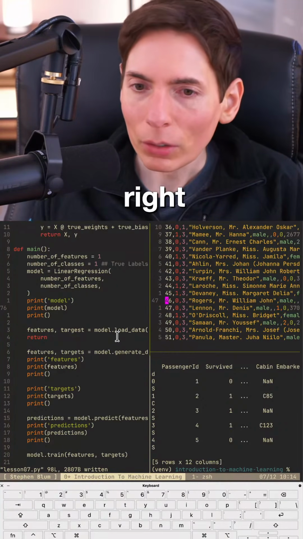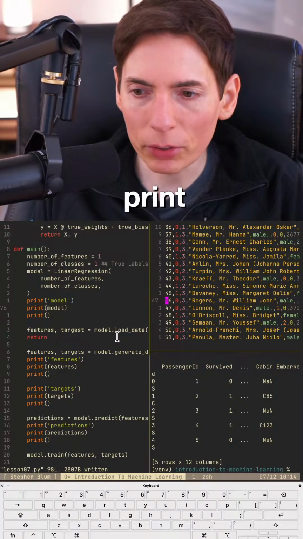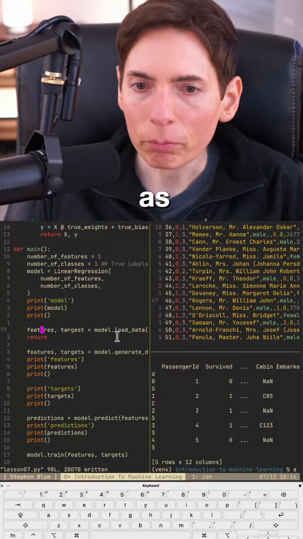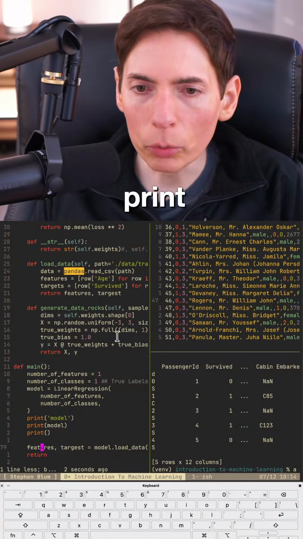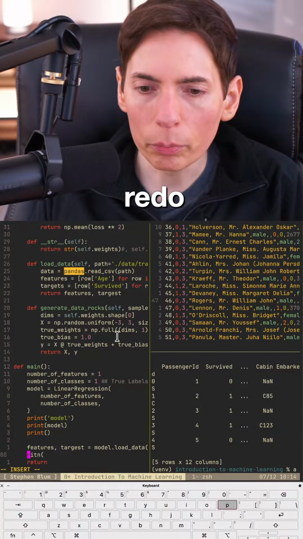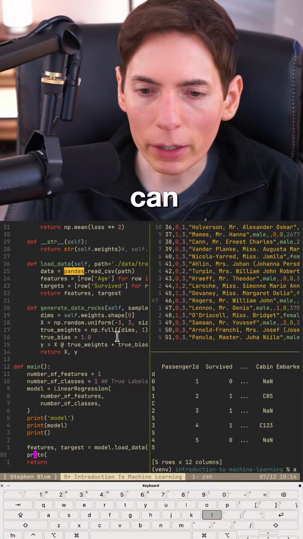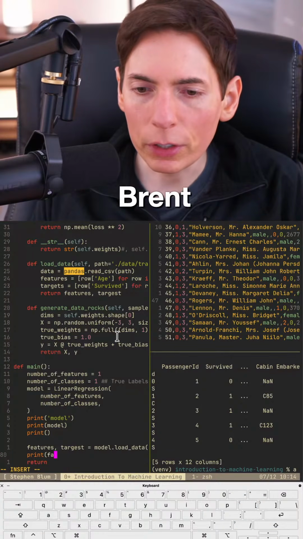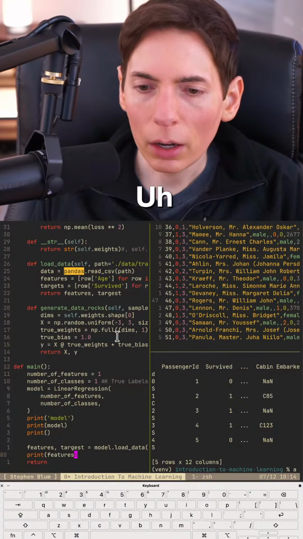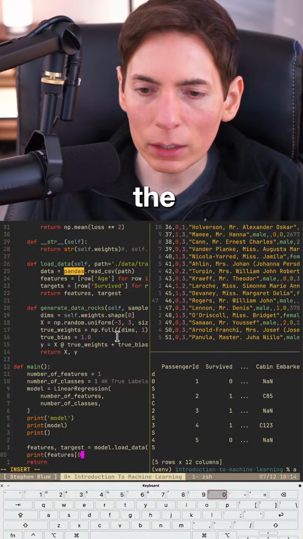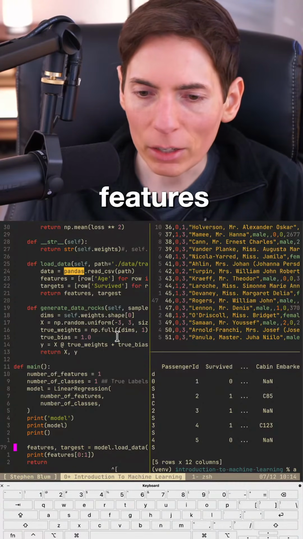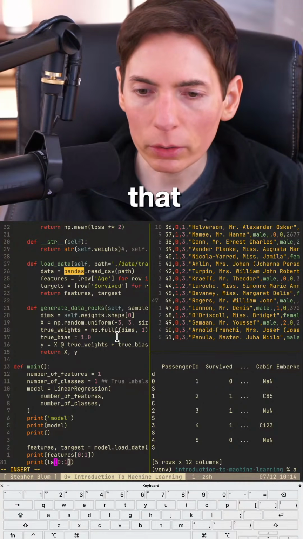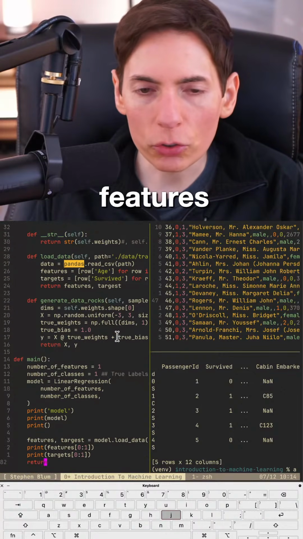All right. So let's see what this prints out as. So we're going to have our feature targets. We're going to print. Whoop. Here we go. Redo print. I can spell correctly. There we go. Print features. And then let's just grab like two features and two labels. Two features and two targets.